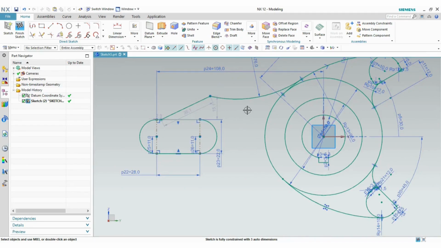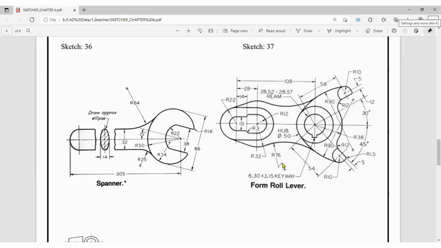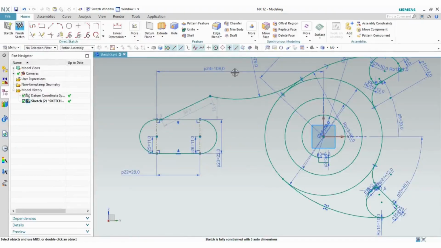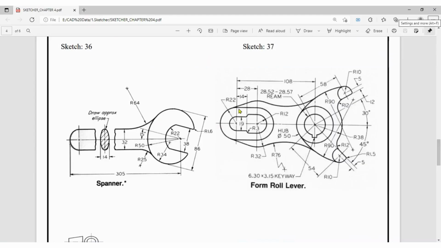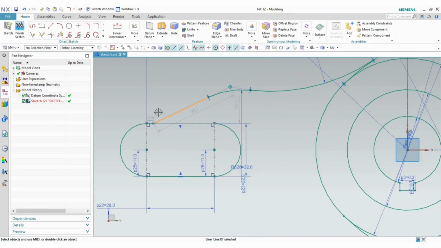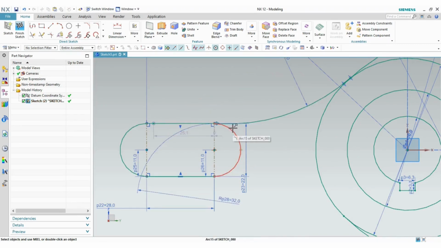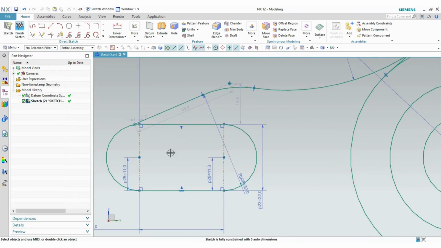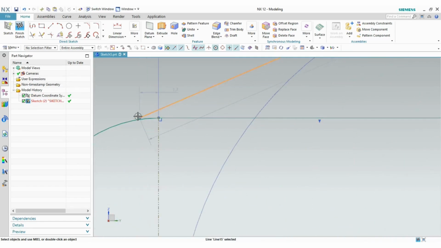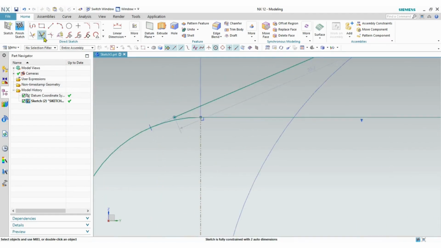and here you can create fillet of radius 32. Fillet radius is 32. Fillet is created. Now this line you have to make tangent to this arc. Control Z, again this way. Make tangent, and here quick extend.